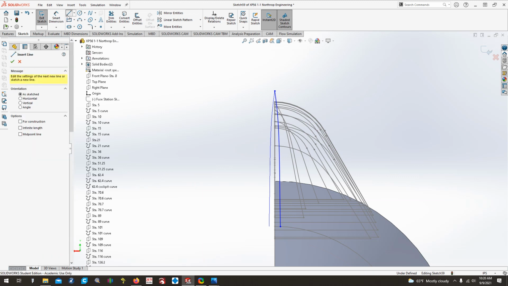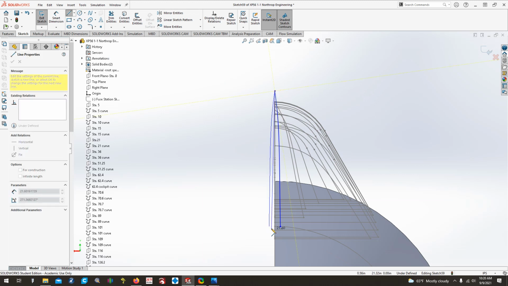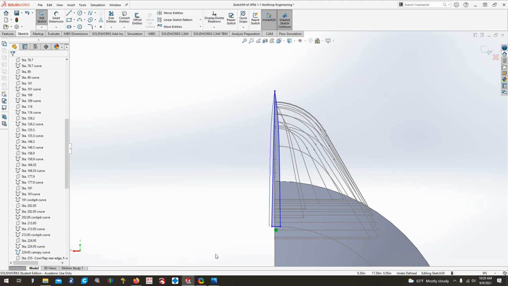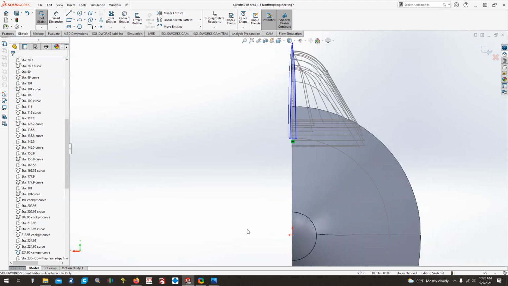Now we need to make this a closed shape like all the rest. So we'll come up here and we'll sketch a line, come down here, go across it, and there we go. And you notice I didn't do it vertically just because there's a whole lot of lines there and it's hard to keep up with it.